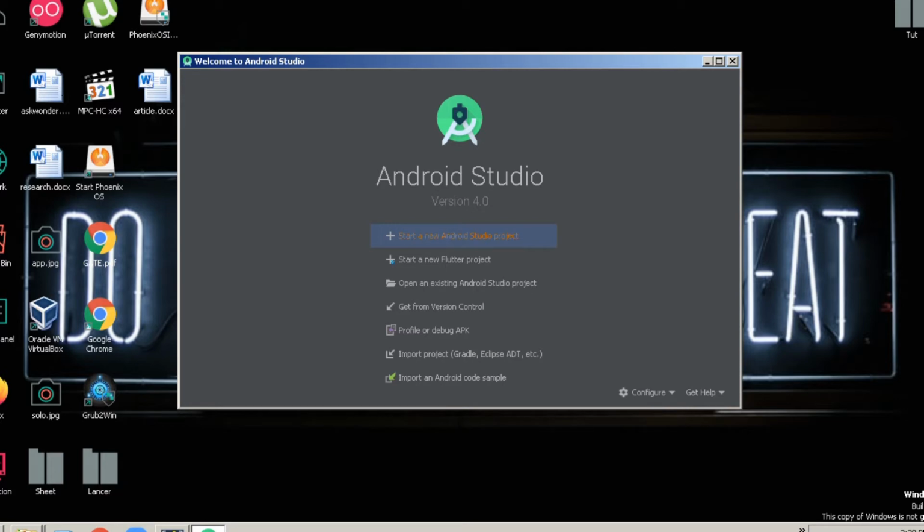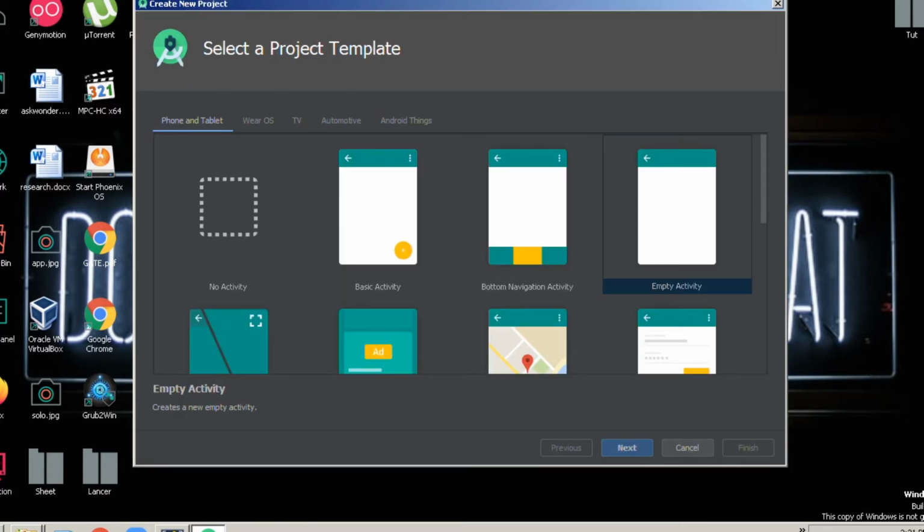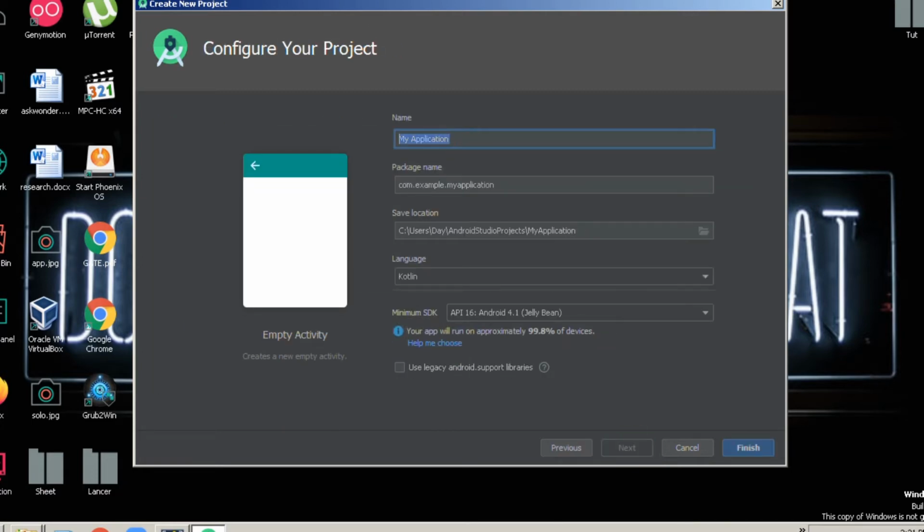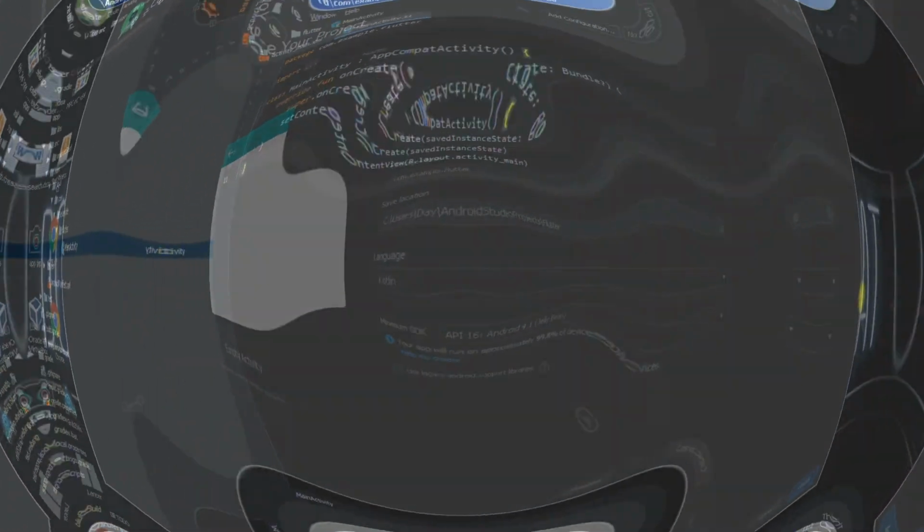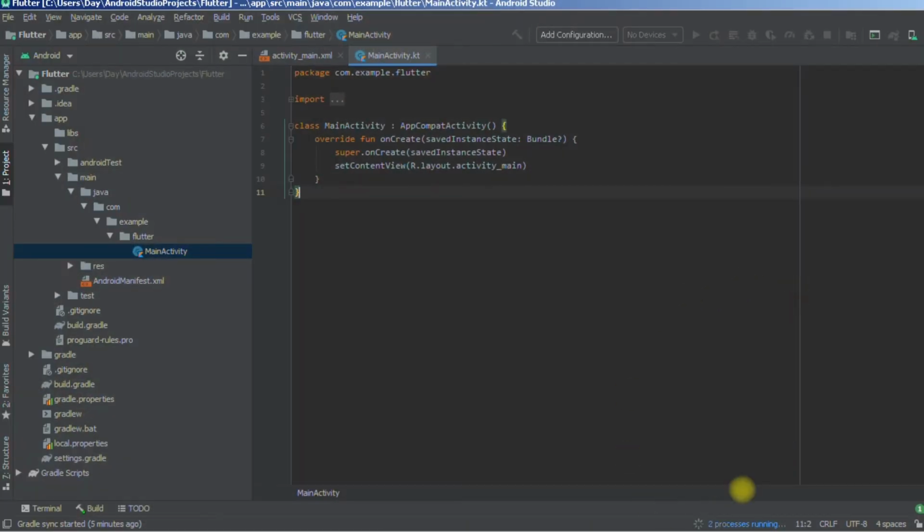So just press this option, and once you do that, you'll be prompted to this page. For now, just go to empty activity, press next, and then give a name to your application. For now, we're not starting anything, so we'll just say Flutter. Then just click finish. Once the process completes, you'll be prompted with a lot of updates and so on. Once it's done, you'll be able to find this page right here. Don't worry about these things.